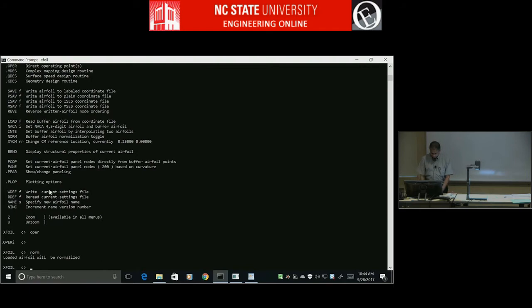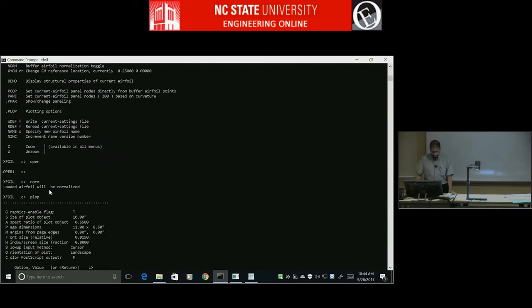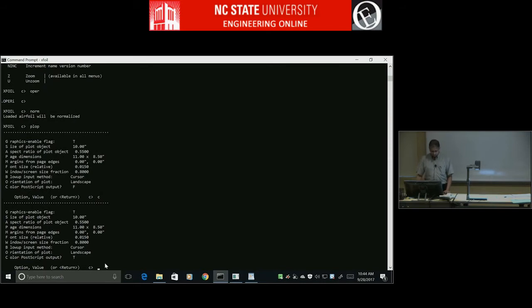Yes, one more thing. Let me look at that and then I'll come to a question. So let's look at PLOP. Somewhere here there is a way to, yeah, so if you want color postscript output, this might be useful later on. You can toggle this. So if you say C here, the postscript output will be true.